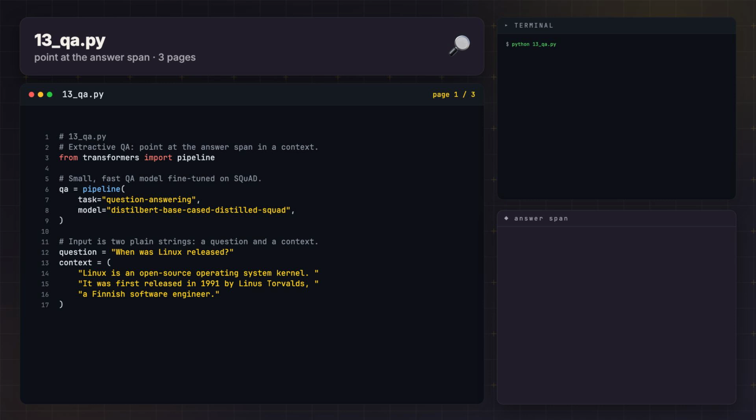Now the file. It's one script, 13QA.py, and it lands on 3 short pages. Page 1 builds the QA pipeline and defines our question and context. Page 2 runs it and reads back the span, the score, and the character offsets. Page 3 does it twice more, a second question on the same paragraph, and one where the answer simply isn't there, so you can watch the score behave.